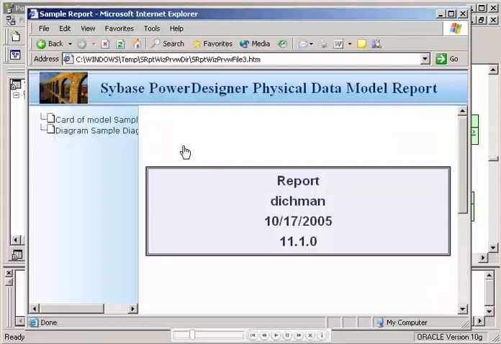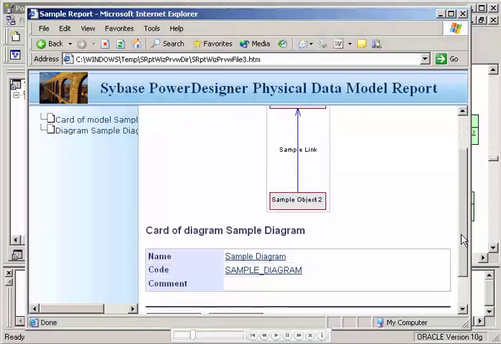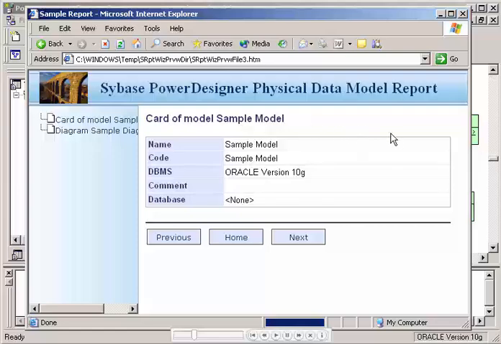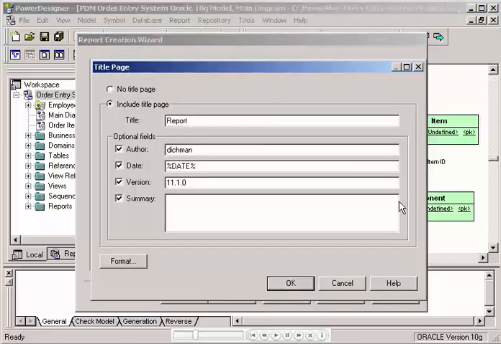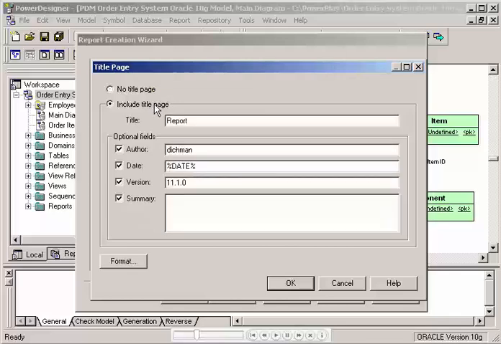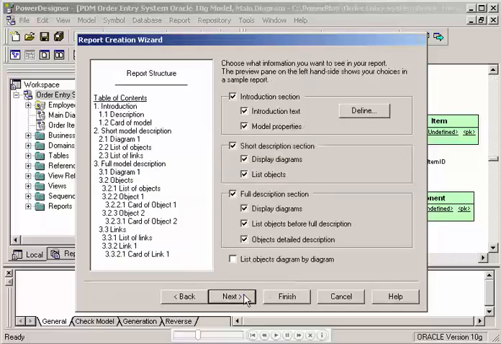That will come later. The sample report shows how things will look, how diagrams will appear, how lists will appear, how sections will appear throughout the report. When satisfied with the way the report will look, you can also choose the title page and change the details that will be on the title page. Include one or not, and if you do include one, what its contents will be. We will accept the defaults for these choices and get to the report structure section.